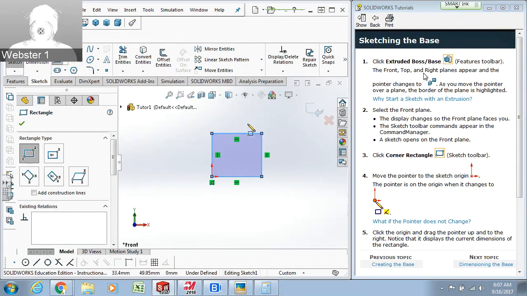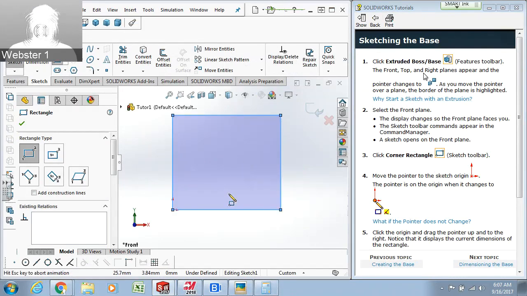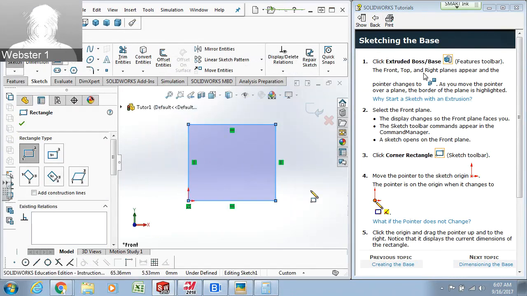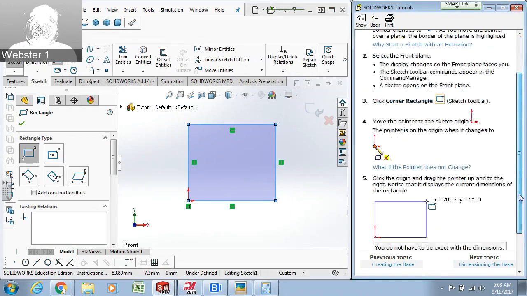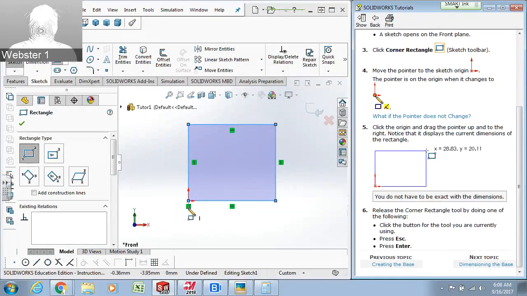Size at this point is not important. You can use your mouse wheel to zoom in and out. You can hit F on your keyboard to fit it to your screen. Make sure that you've got this symbol locking it down to the origin. So you start at the origin and draw out. To get out of this command, you can hit escape on your keyboard.